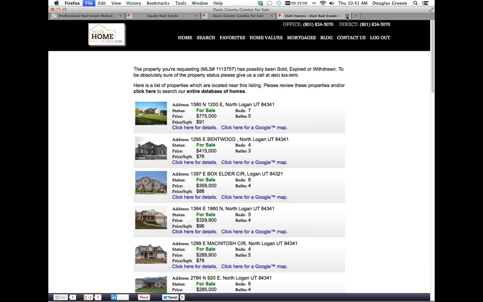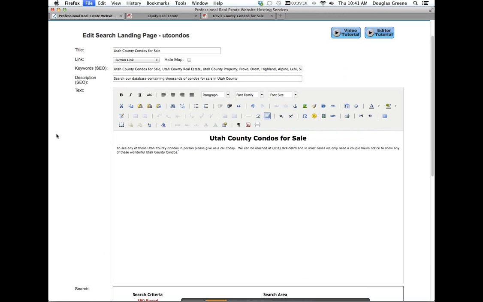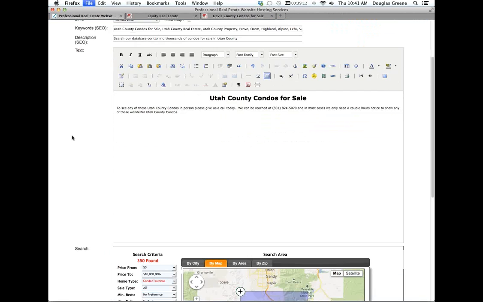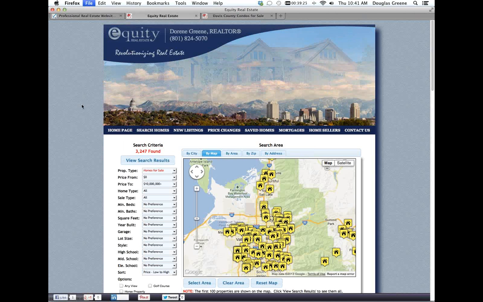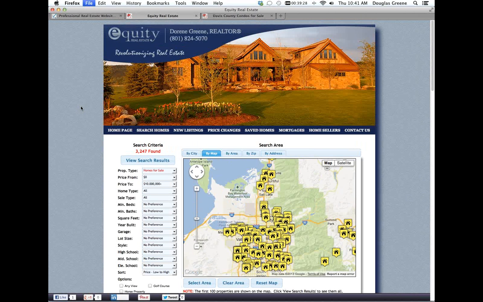Okay, so hopefully I've stressed upon you the importance of using this tool, the search landing page, because it will really help you with your search engine rankings. It will really help you get a broader reach on the search engines, and it can really help you make your website more usable, because you can highlight those areas that you do business in.